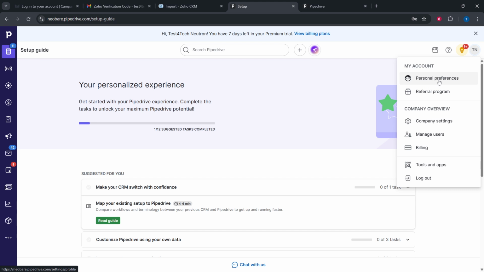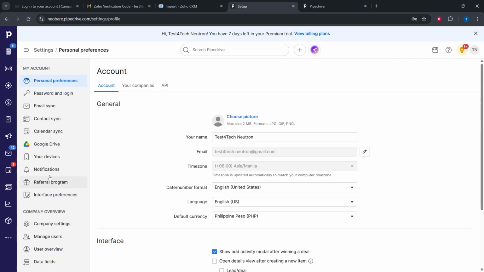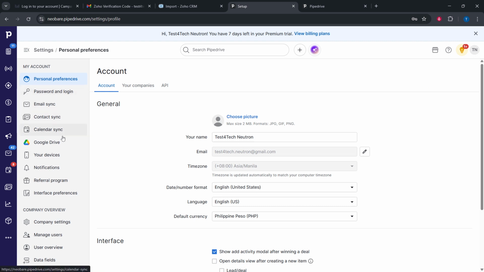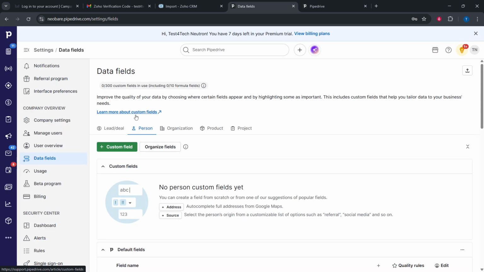First, log into Pipedrive. Once you're in, look to the top right corner and click your profile avatar. This opens your account options. From there, head into Personal Preferences, then choose Data Fields. This is the central place where all field management happens.